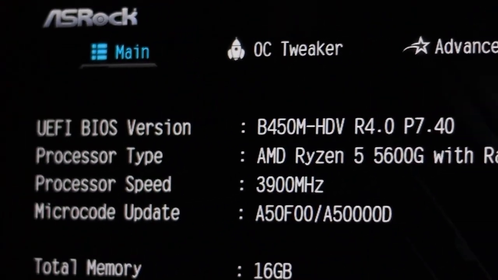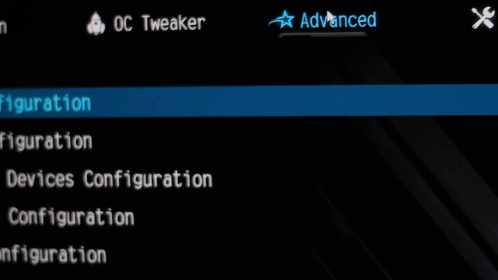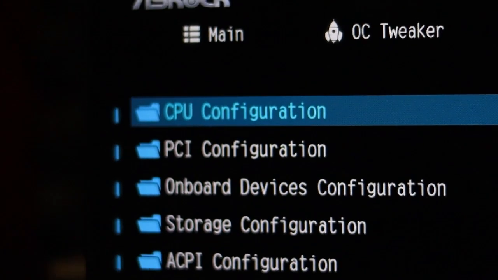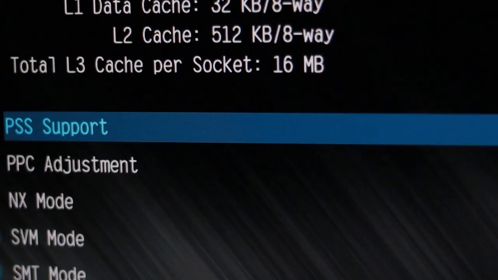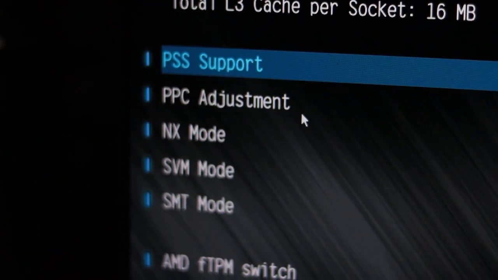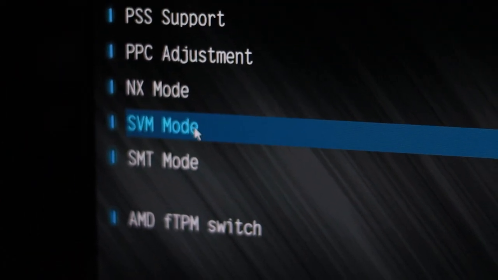Look for the Advanced menu. From the main menu, look for the CPU configuration. It should be right at the top. Click on it. Here you'll find SVM mode. Click on it and select Enabled.